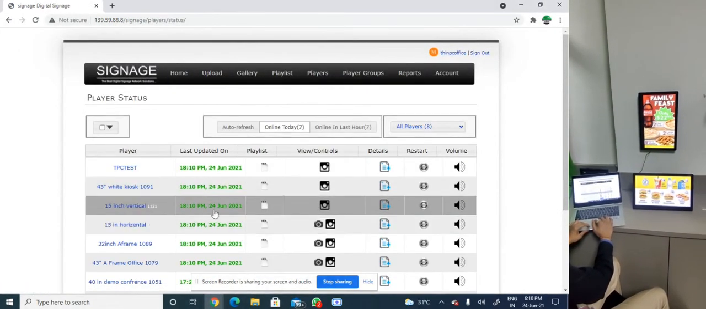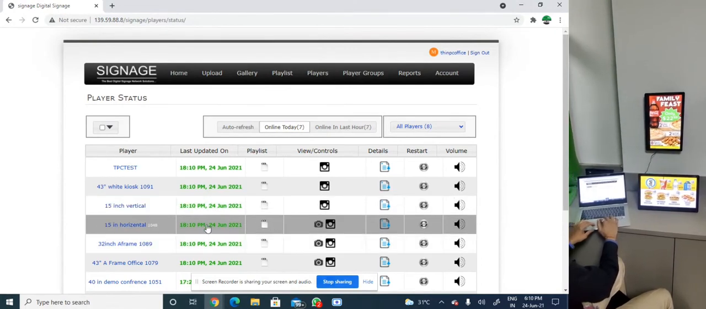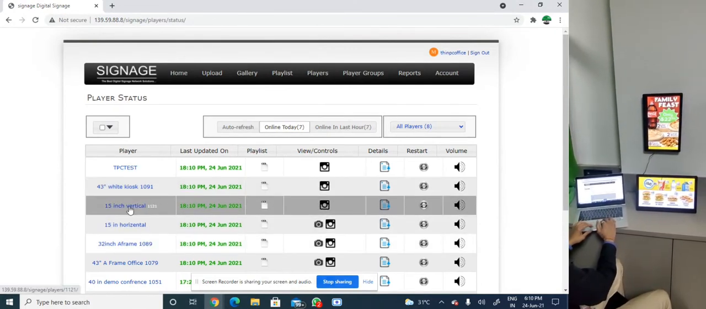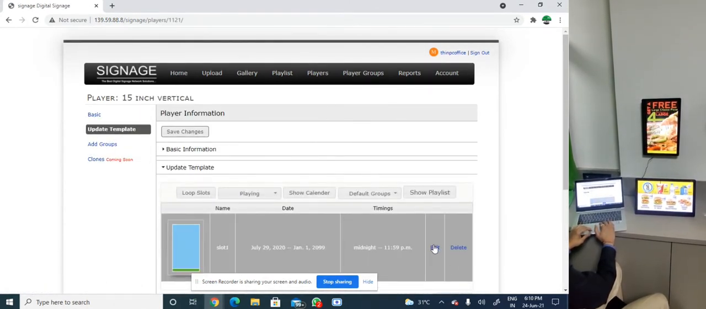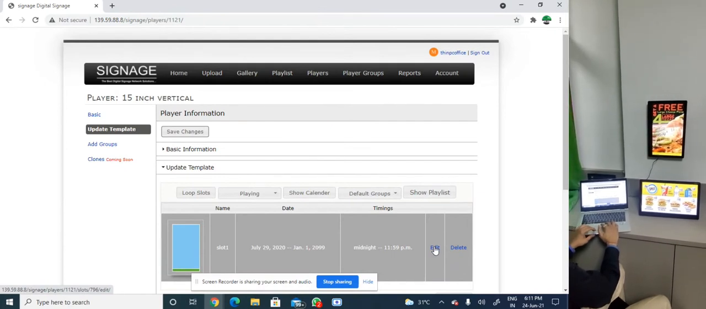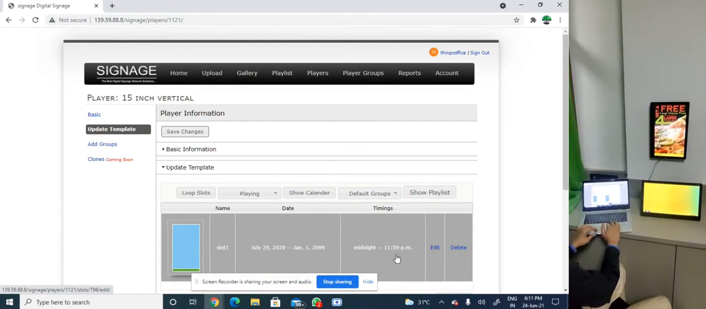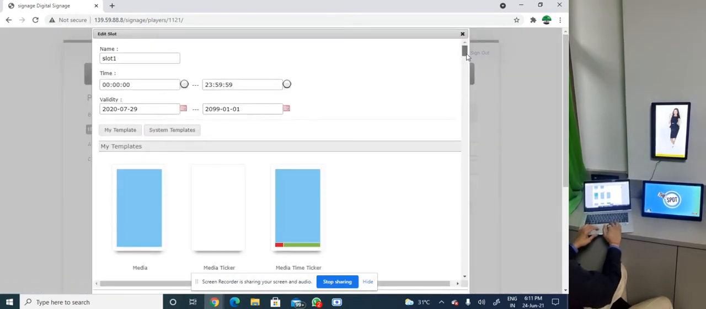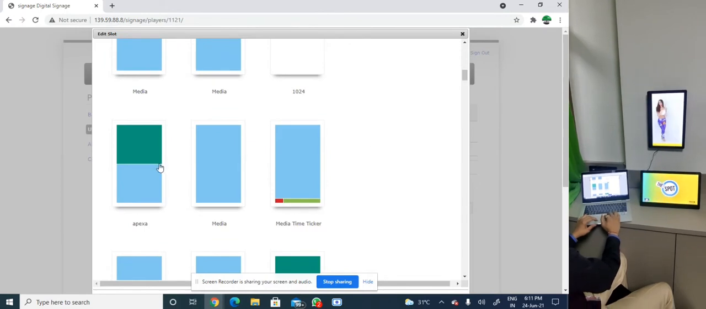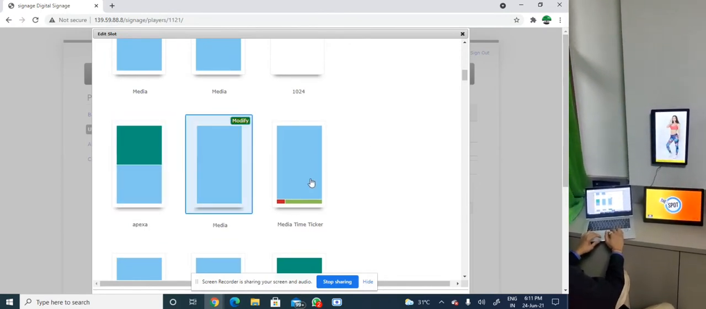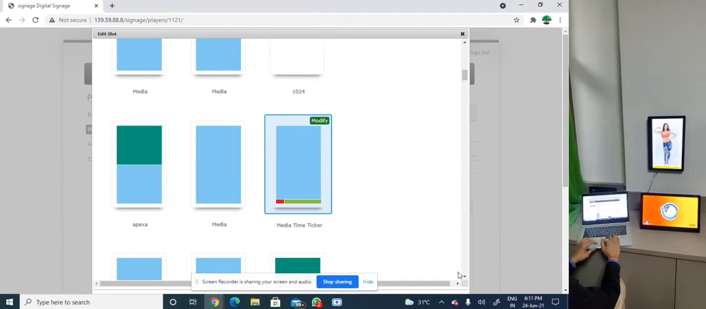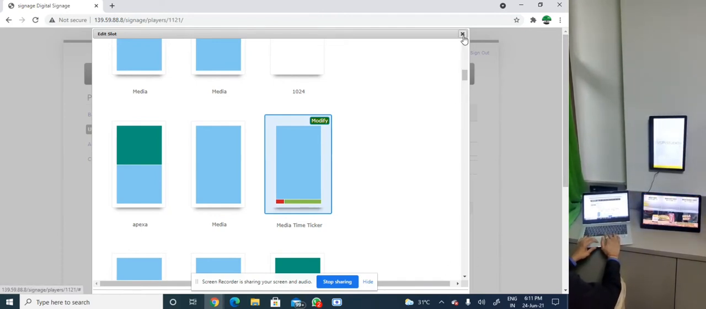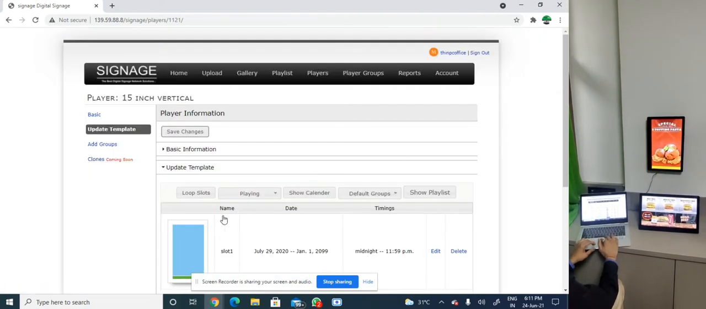You can even change the template or different options using this, like you can select different layout, template and all that by clicking and editing that particular option. So you have all the options related to different layouts, like these two media plus time and ticker, whatever you are going to select, and apply it, and then OK. So the layout will be changed for that device.